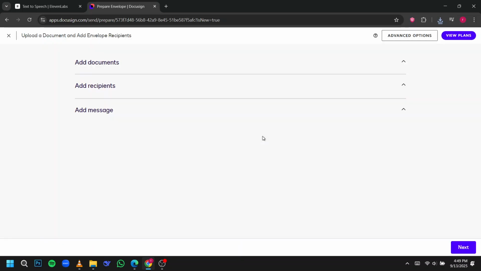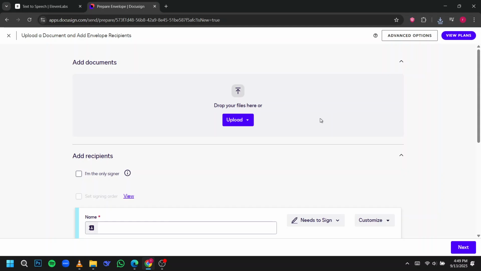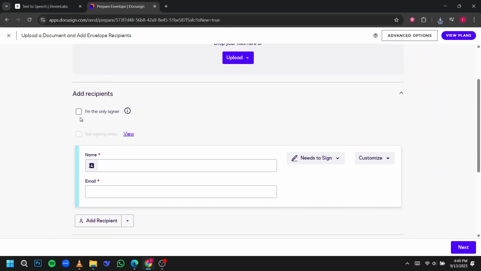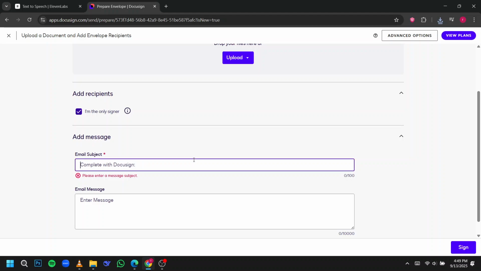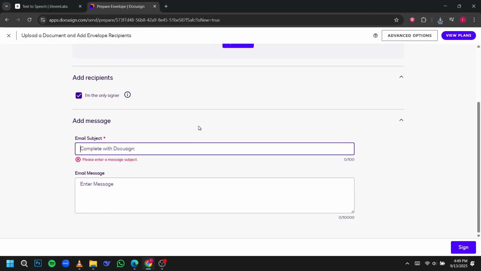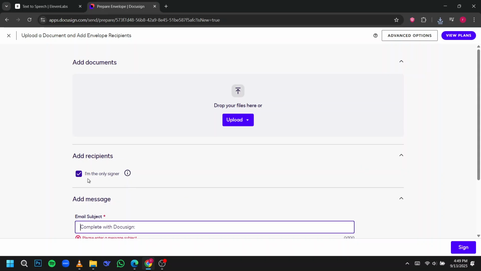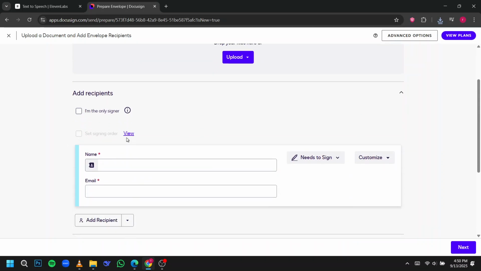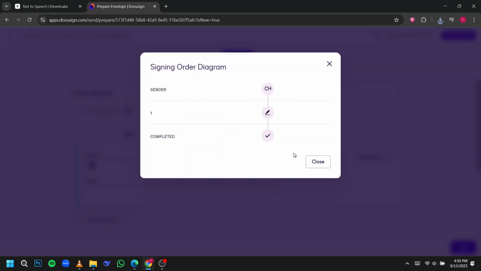Next, look for Advanced Options. Inside, you'll find Recipient Privileges. This is where you can define which parts of the document each recipient can see. Simply assign visibility based on who should have access and double-check your settings before finalizing.